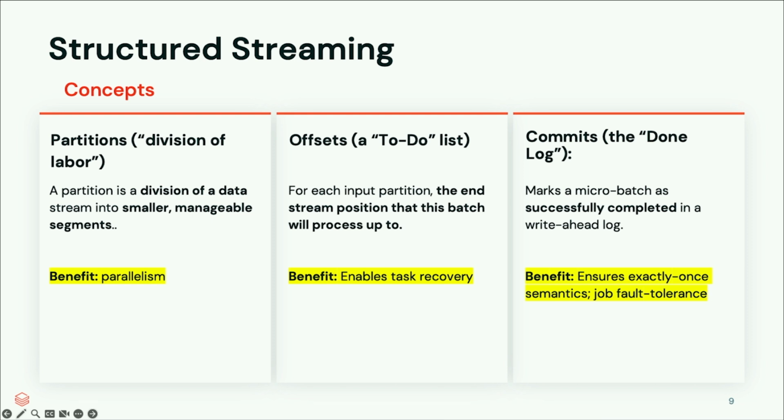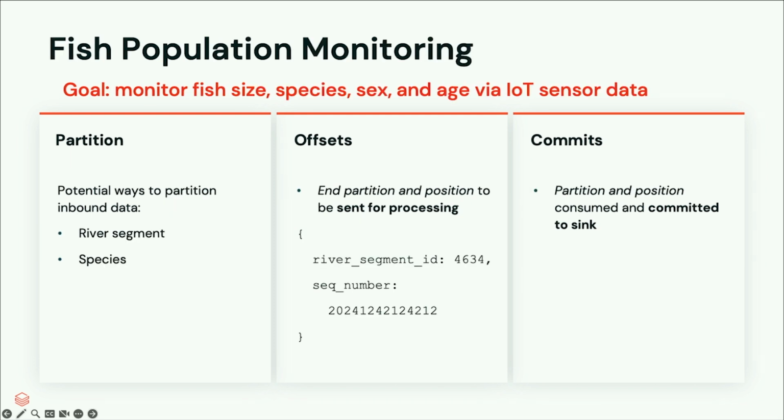There's also another directory in the checkpoint directory called commits, and this is sort of the done log. After a microbatch is processed and successfully written to the sink or destination, the batch ID will be written to the commit log. This is helpful if a job fails and has to restart, because it's going to check this commit log to see if it has to reprocess the previous microbatch. So it's essential for job-level fault tolerance and exactly-once processing. All right, so that's a little bit of background.